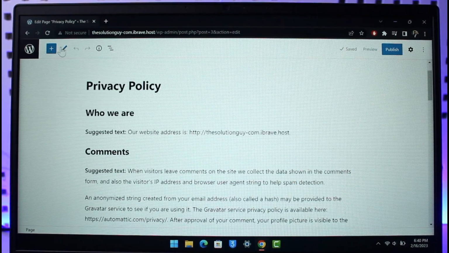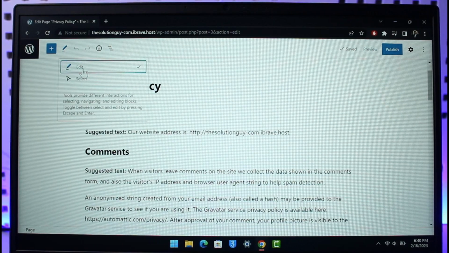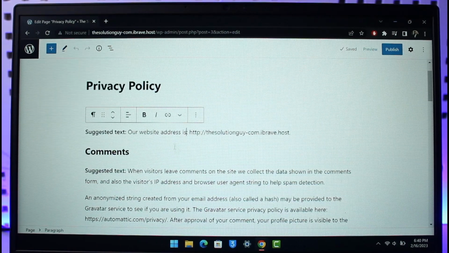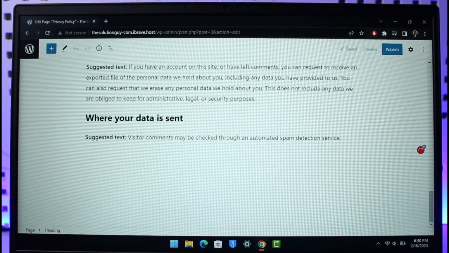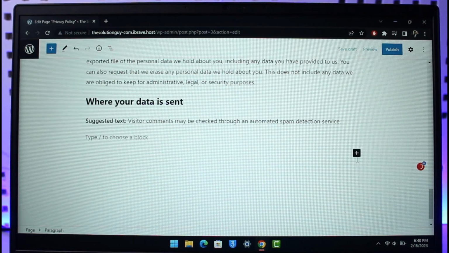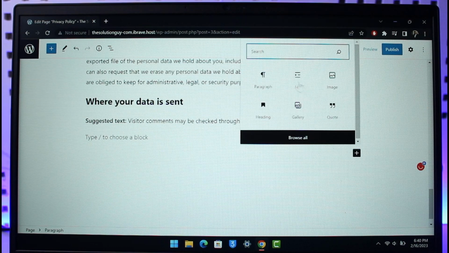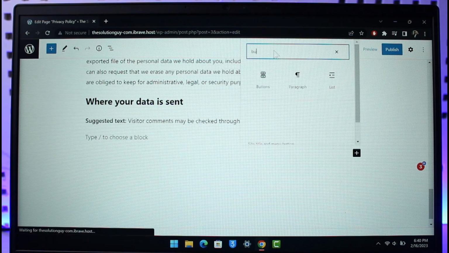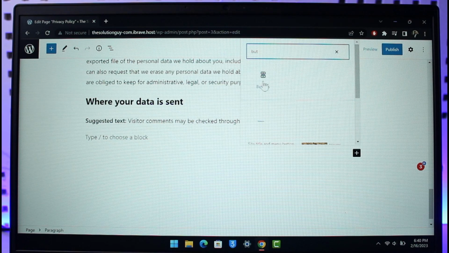So basically, I'm just going to go to the edit icon from the top left, and then I'll just select edit over here. And then I'll just make the changes, which means that I'll add a random button in this case. So I'll make sure to add a random button by just clicking the plus icon here. And then you'll see all this. In the search box, I'll just search for buttons. So here I'll just select this button.